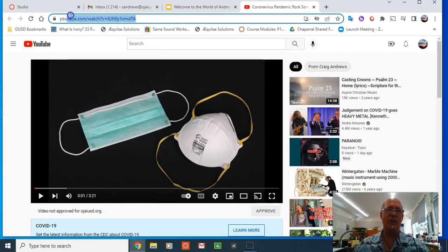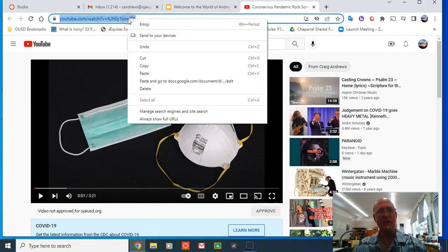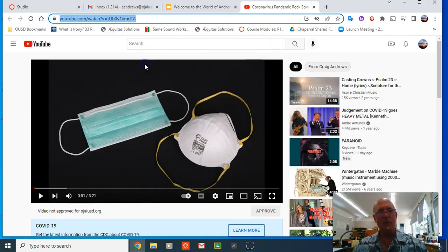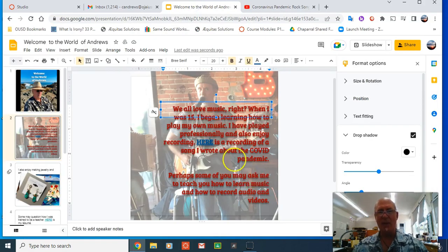What most students in the past have done is they've just taken this link and pasted it onto their slide. A better way is you take the link, copy it either with your mouse or by using Control-C, and then go back into your text and pick the word you want to highlight as your link. So here's a recording. So maybe I want to make the word recording my link. And then, so I've highlighted that.